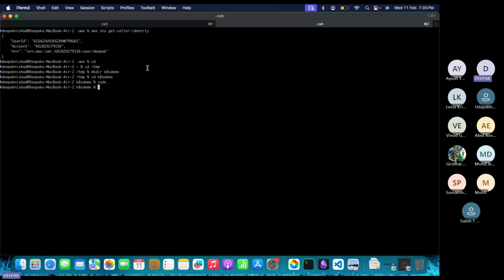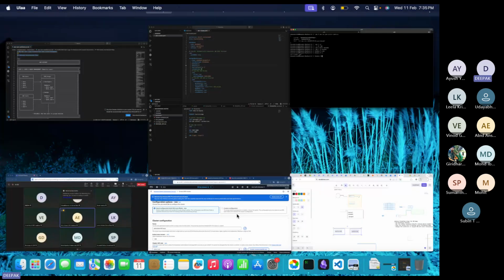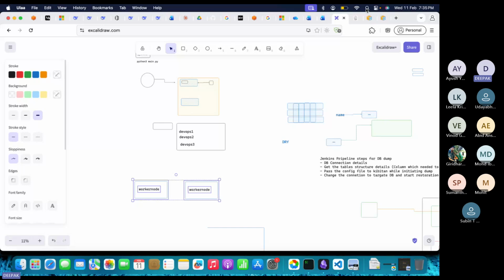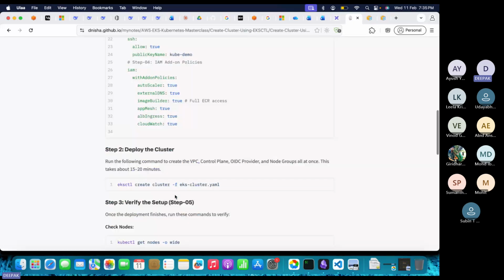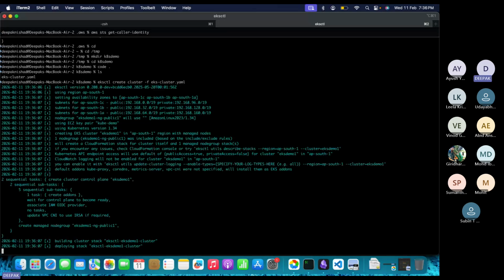So currently I'm here. If you see here, what is the next step? The next step is that you come here and you copy. The next step I have done: eksctl create this. So this is what you have to do. Enter. If you have the right privileges, you will be able to connect. AWS takes a lot of time, so you have to wait for this to get provisioned.